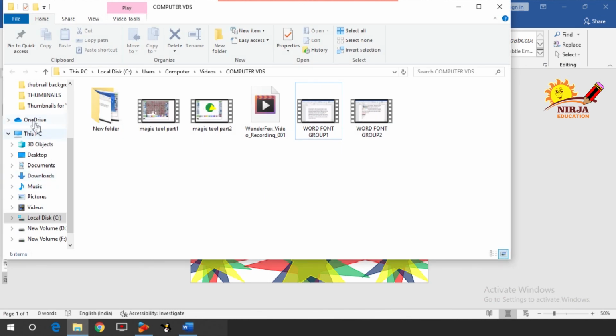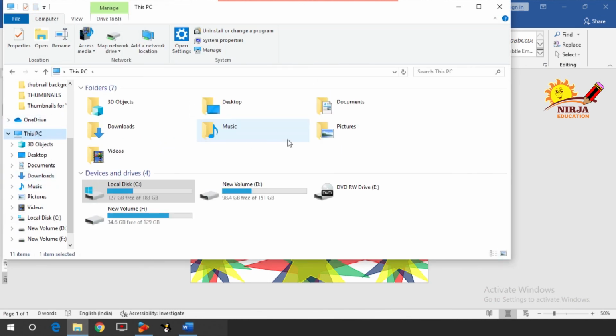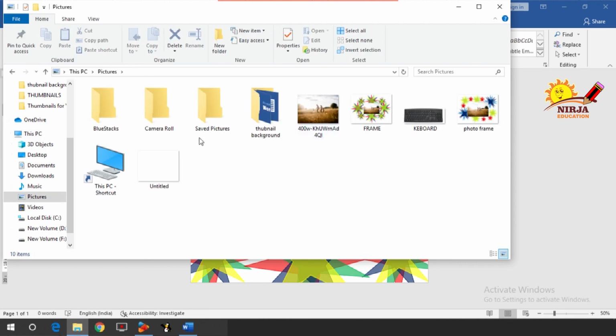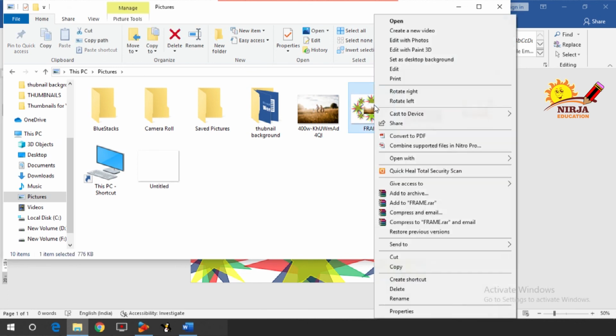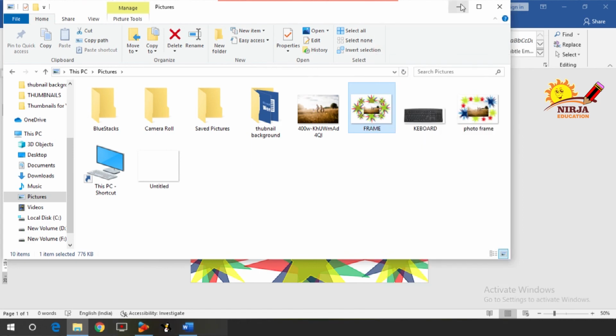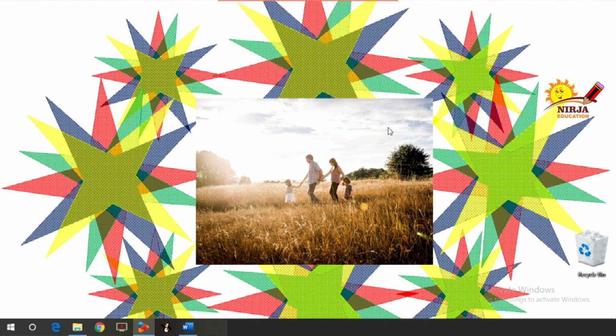Now go to File Explorer and then select the frame which you have prepared, right click on that and set as desktop background. Then minimize everything and you can see the desktop has been changed to the photograph which you have prepared.